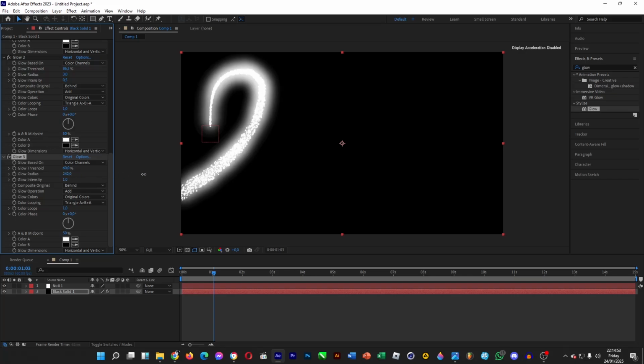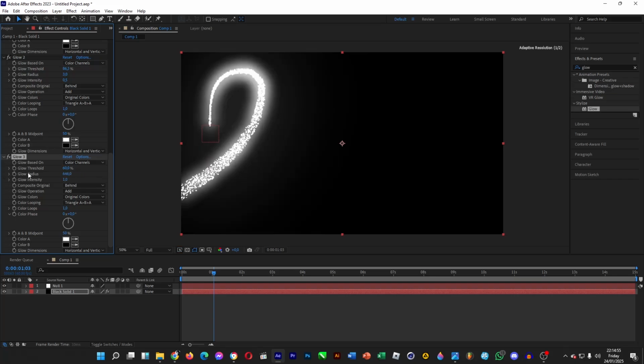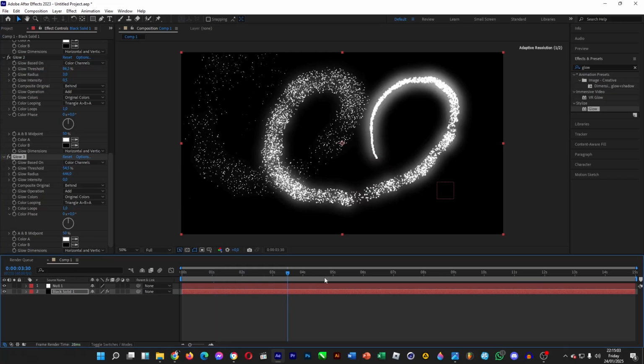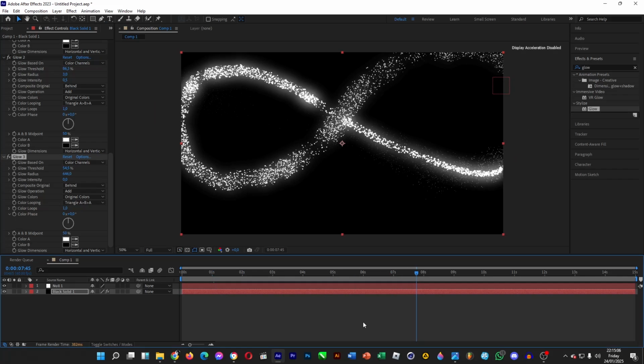Make sure that the radius is actually huge, just like this. And then you simply decrease the intensity so that it looks like this, pretty much. Fancy! And that, folks, is how you can animate your particles in After Effects without any plugin.